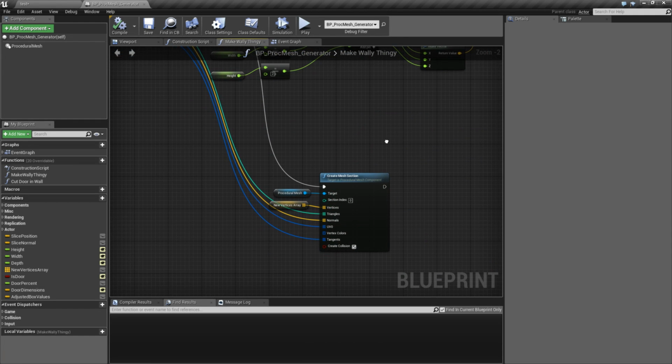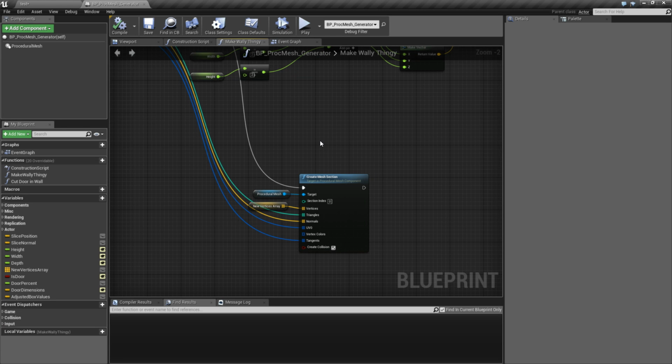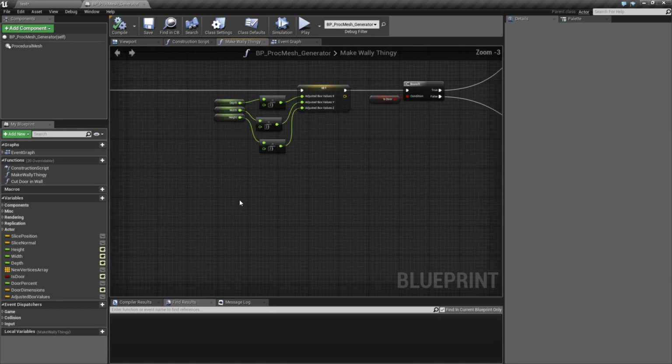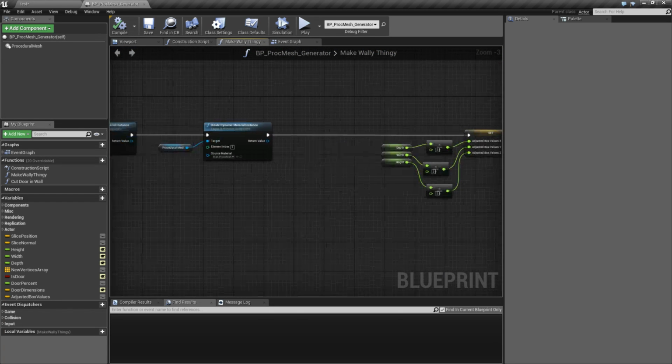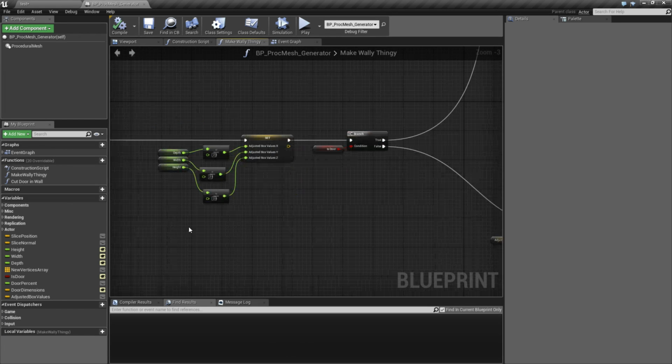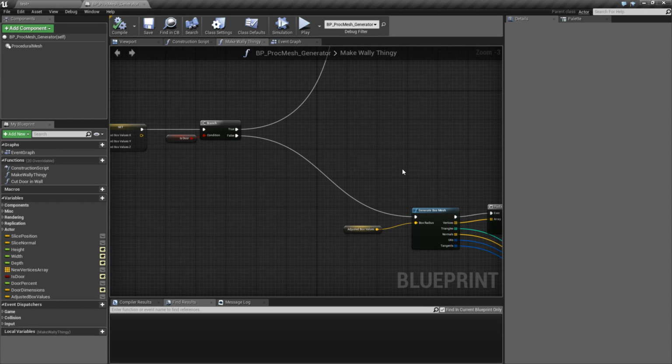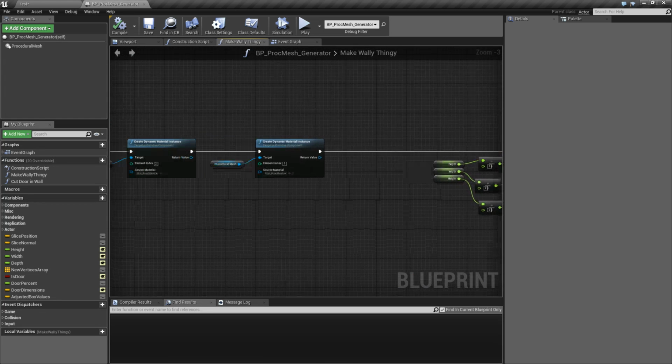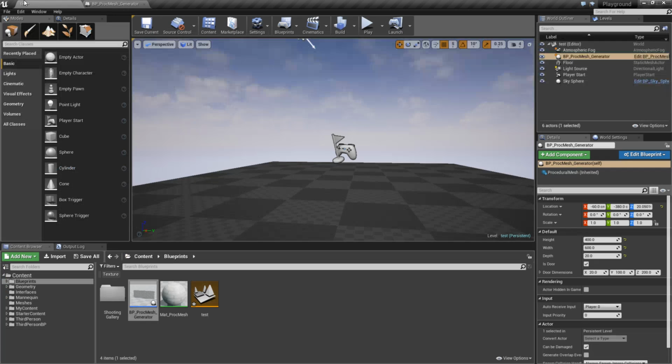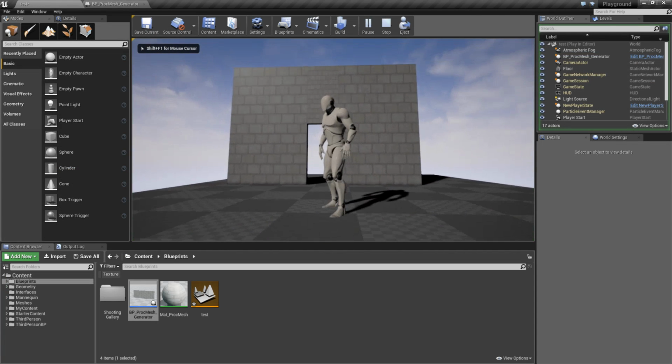What did I do? Why did that stop working? Create mesh section. Yeah, that should have worked. I have a feeling I just didn't double check on something. I don't remember. I don't know. It was a heck of a day.